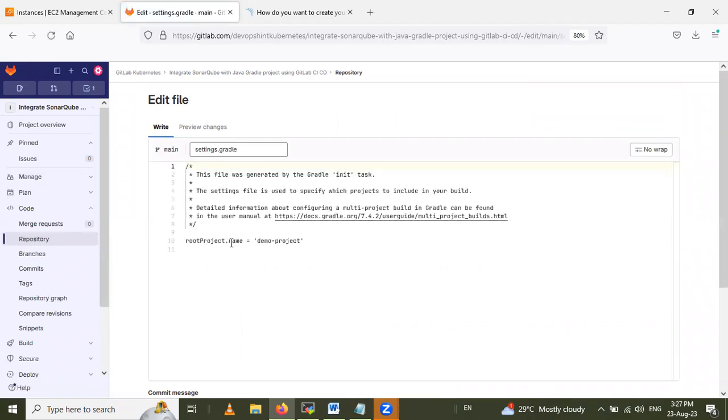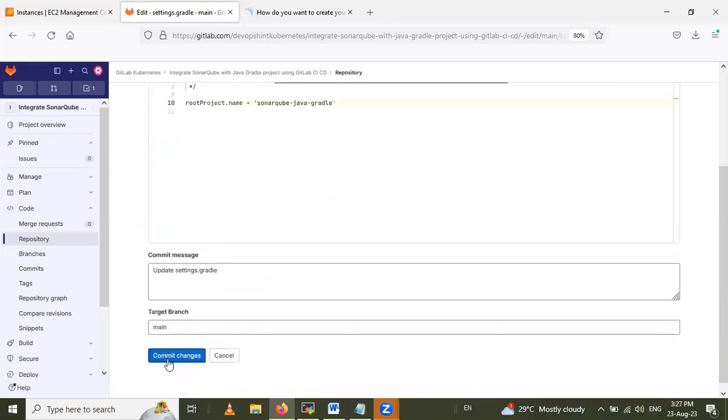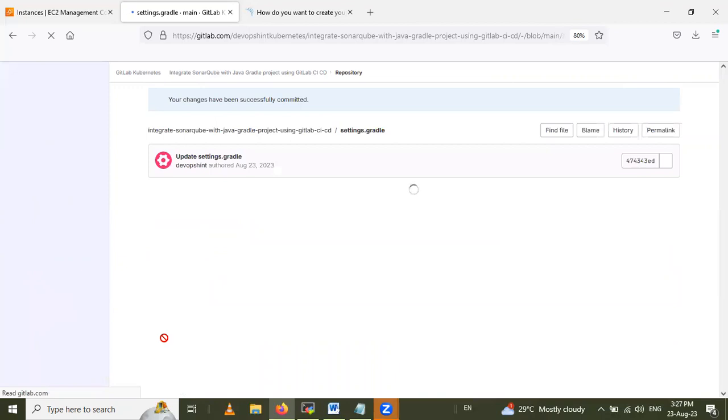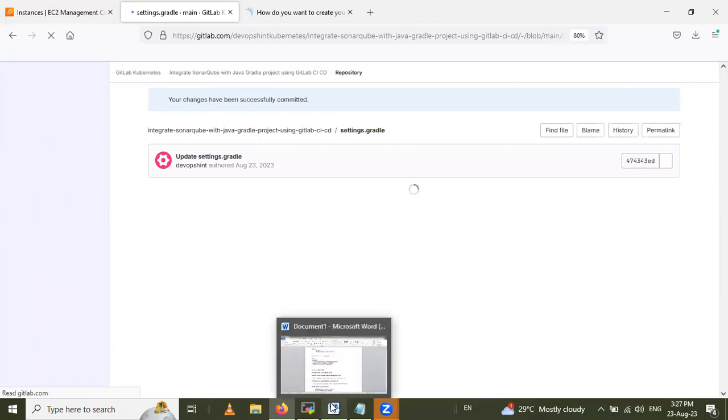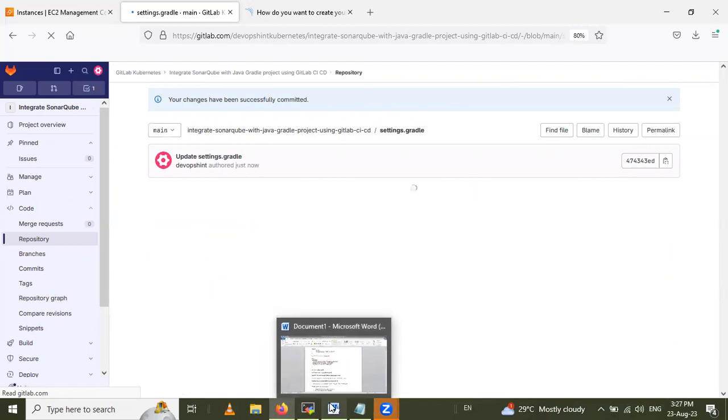And our root project name, demo project, is changed to root project name sonar-java-gradle. Okay, so let me commit the changes. Okay, this step is completed here.